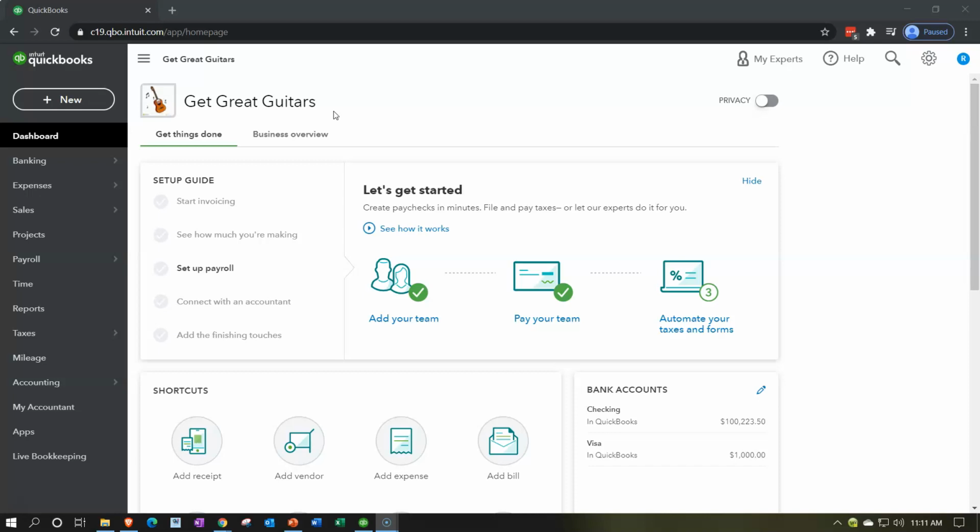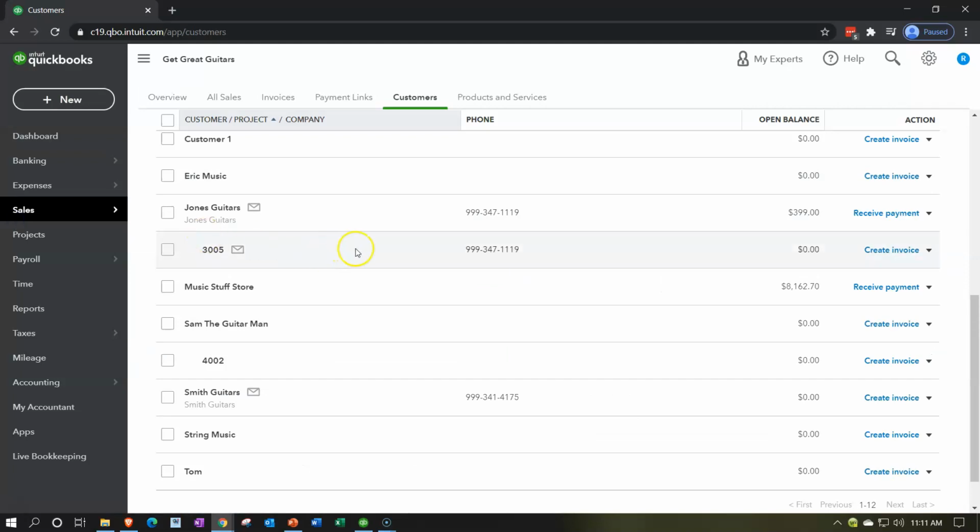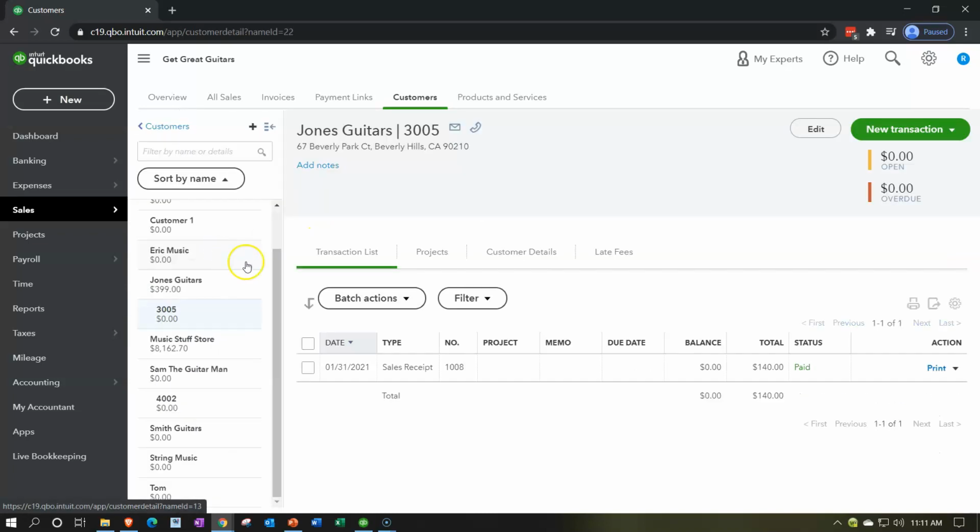So first we're going to locate that sales receipt, which we could do a couple different ways. One, you could go into the Sales tab on the left-hand side, which is basically the Customer Center, the Customers tab up top. We're going to scroll down to the customer that will be applicable, that being Jones Guitars and the job 3005. I'm going to go into job 3005, and there's the sales receipt that we need to adjust.